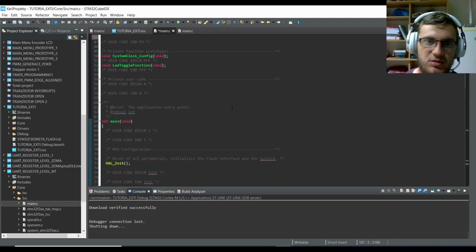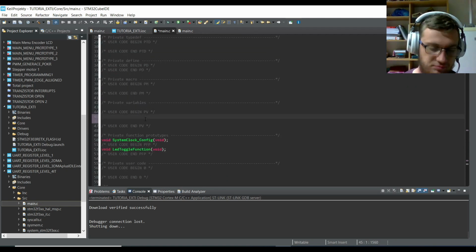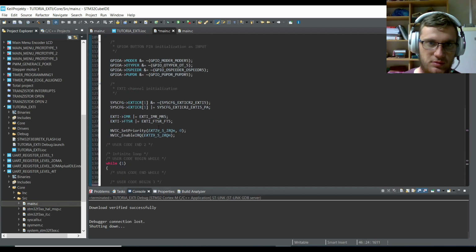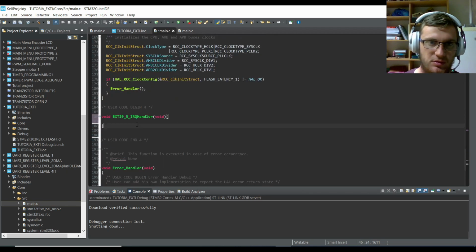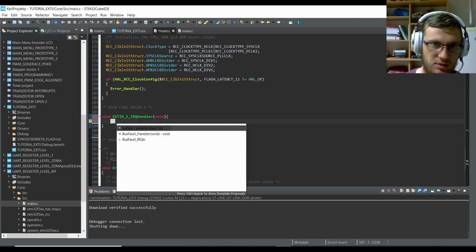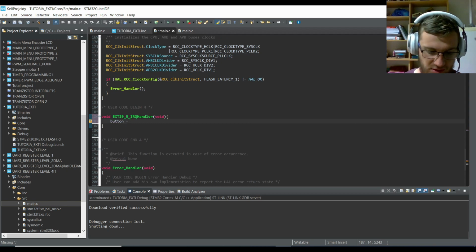So let's define the variables we will use. Example. Let's call it button. Make it equal to 0. And I will make another one, which we will use later. Okay, but when we press the button, basically the variable button will be equal to 1.